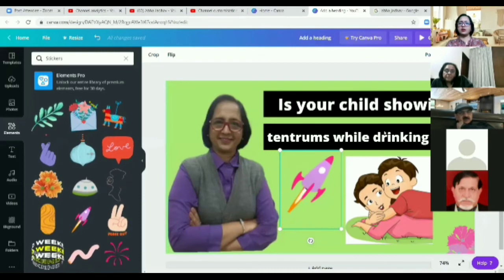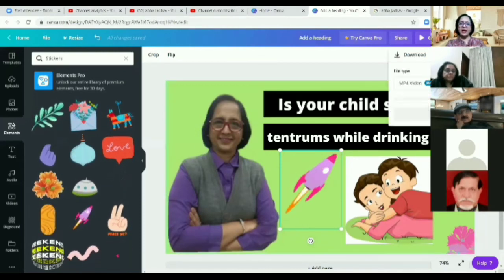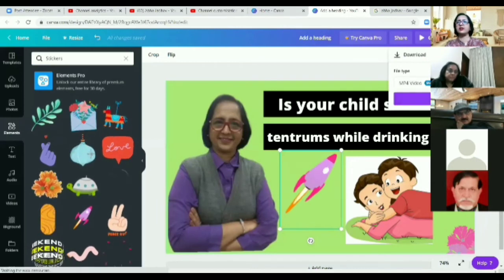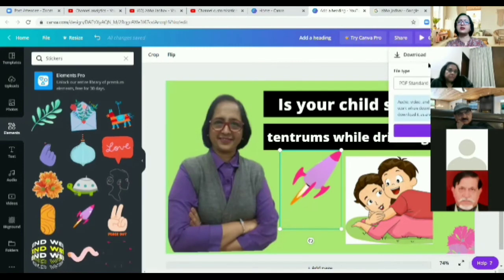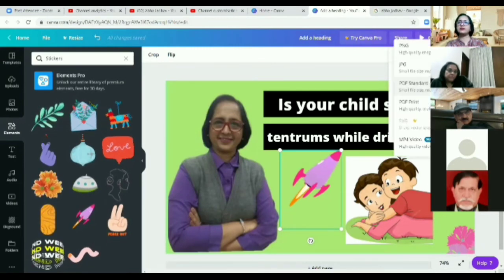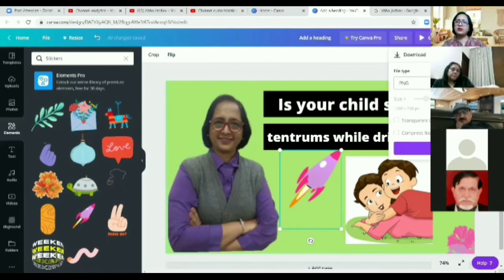And then, if you are done with your image, click on download. Now, as you need the thumbnail as an image, straight away select PNG standard, PNG, and then you have to download.